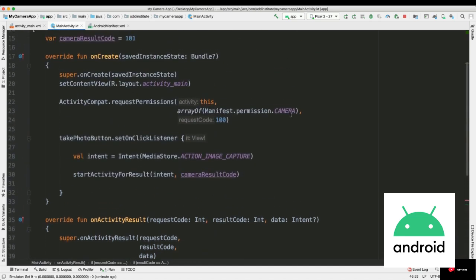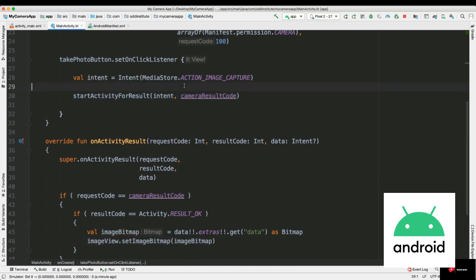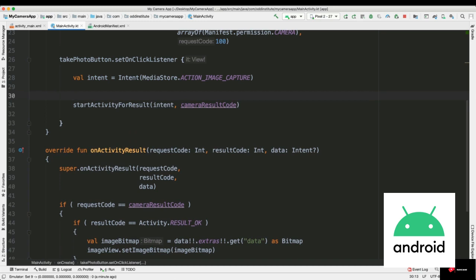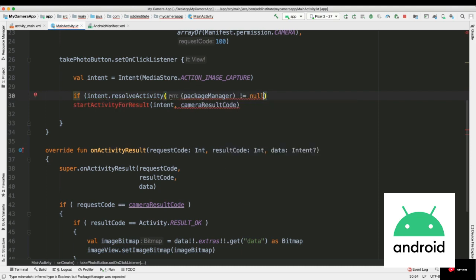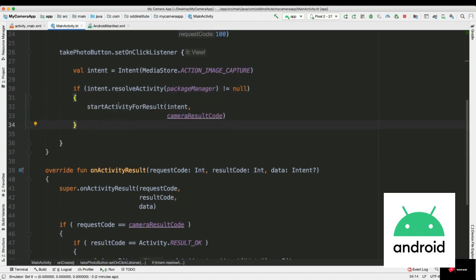Now, before I run this code, I want to show you a little thing as a precautionary matter before you begin your activity for result. Usually you want to check to make sure that your intent can resolve this activity. So let's go ahead and say if intent dot resolveActivity with this package manager is not null, which basically means if we could come in here and get some warnings or errors. If that was the case, then go to the activity, simply making sure that this intent can go to a place such as image capture. This is just a precautionary thing to make sure that your package manager allows the system to open, for instance in this case, the camera. And that's all we have to do in here.